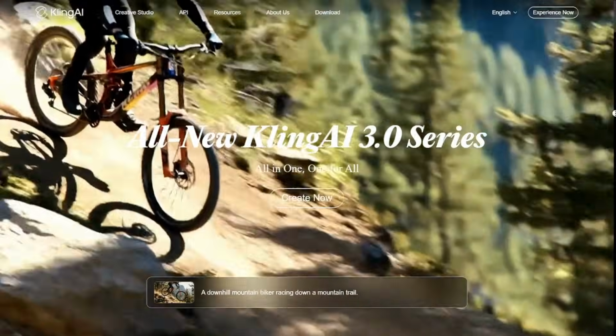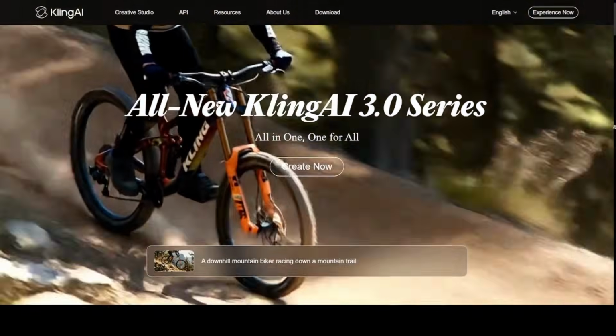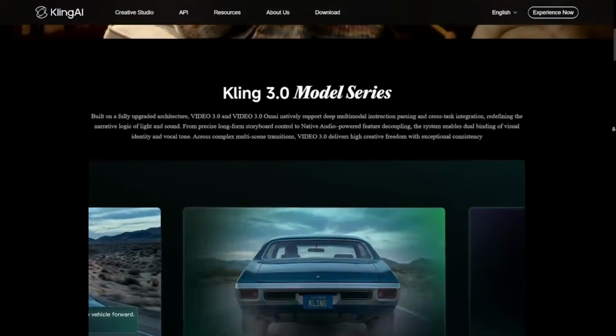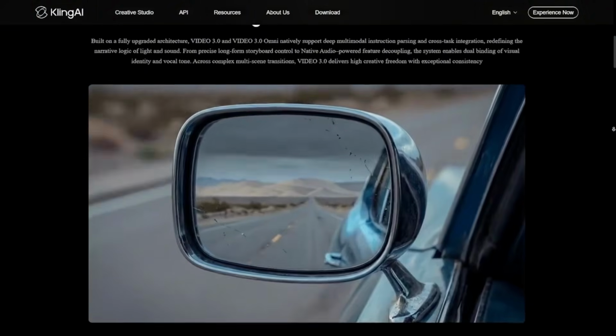What if you could turn almost any idea into a video without a camera, without a studio, and without a production team? That is exactly what makes Kling AI so interesting. Kling AI is an AI-powered video creation platform designed to help creators generate realistic and cinematic videos from simple instructions. Instead of starting with complicated editing software, you can start with a prompt.